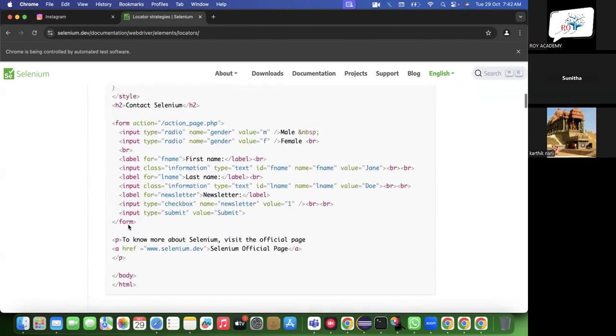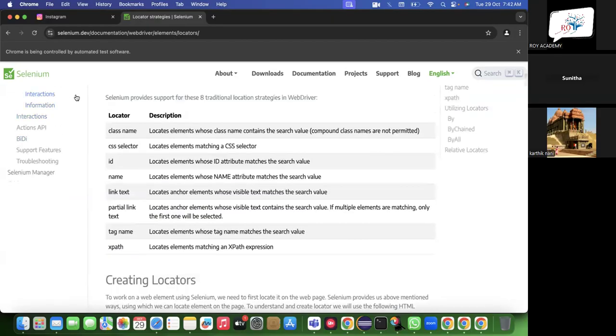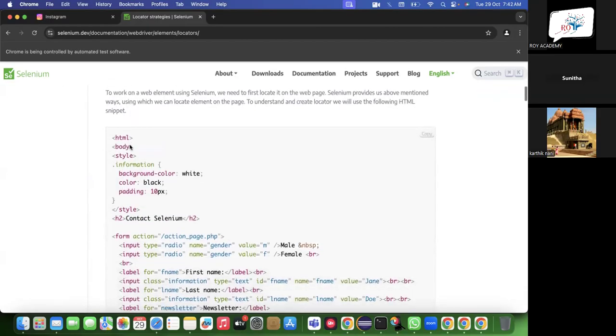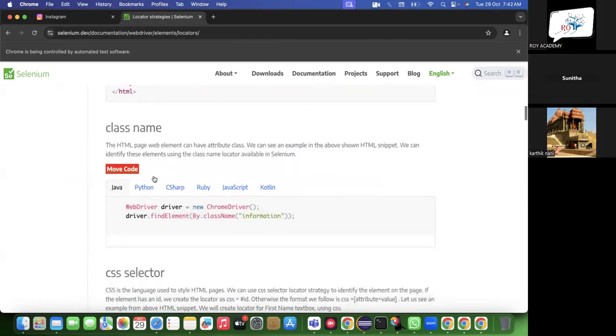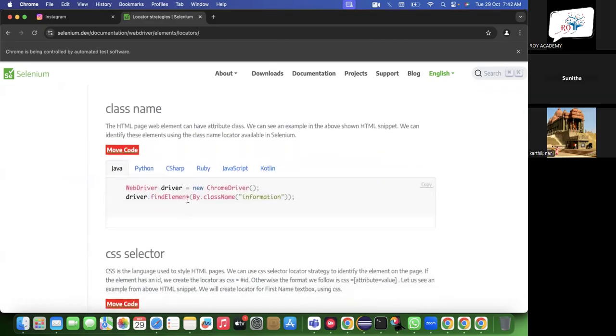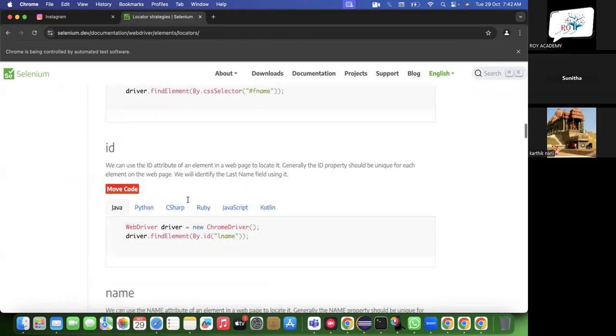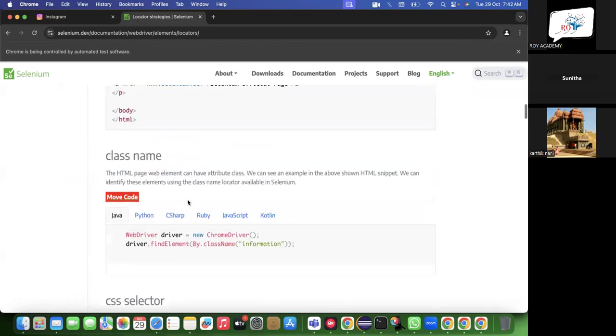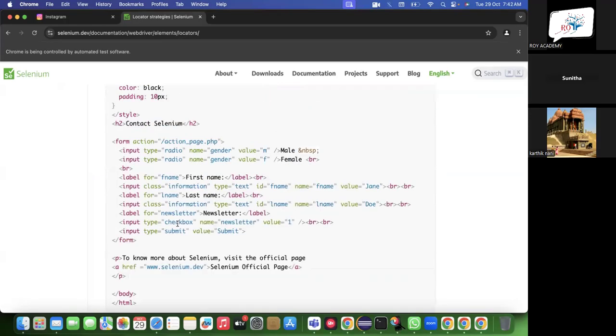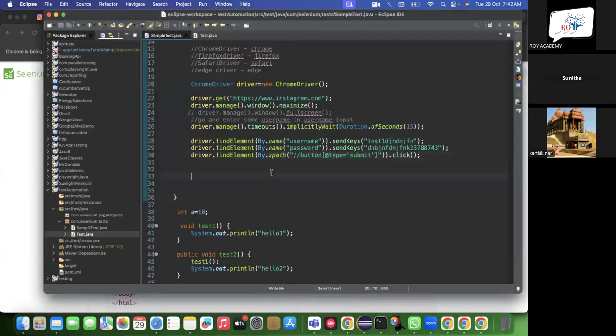It's a very, very good site actually. If you can refer to the official site, they give you HTML and very, very good code. These are the different locator strategies. I will explain them anyway, but you can also have a quick grasp before the next class.